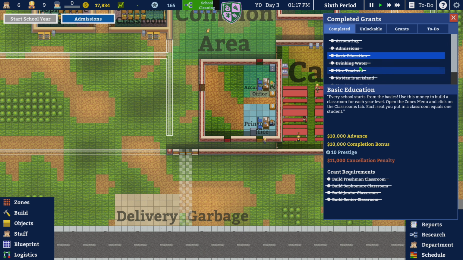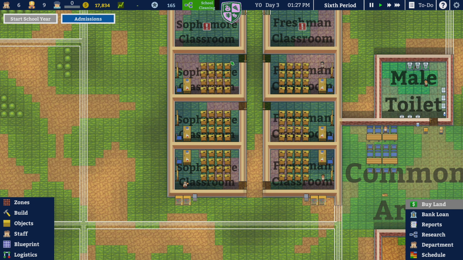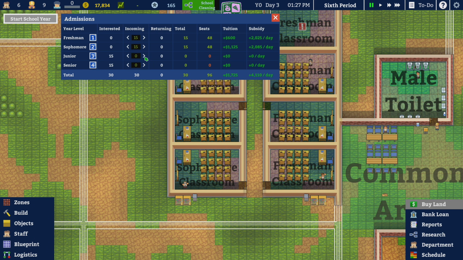I think it's because even though this grant is completed, you still have to meet the requirements of this grant. And that means you have to have a junior and a senior classroom. It doesn't actually tell you that in the pop-up, and it really should. But I believe that's what it is. So what we can do here is take all grade levels instead of only the two. We'll take 15 students each.